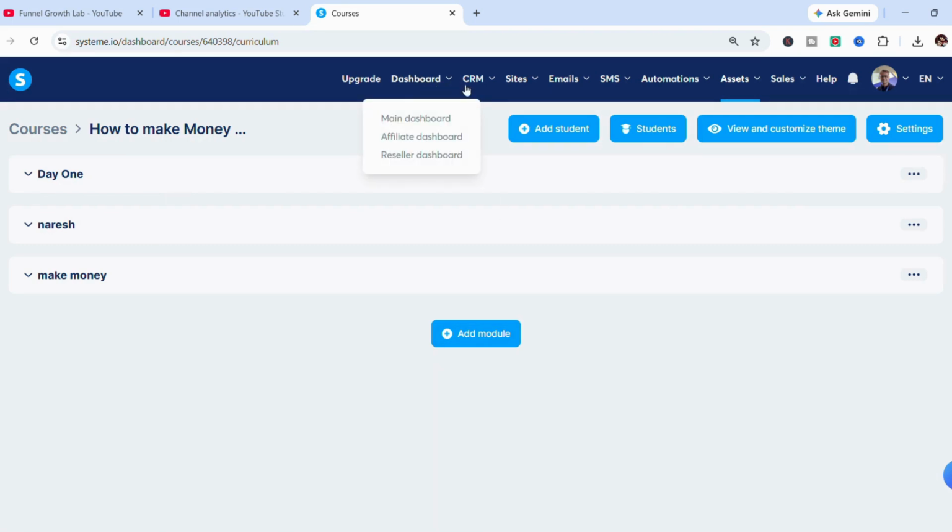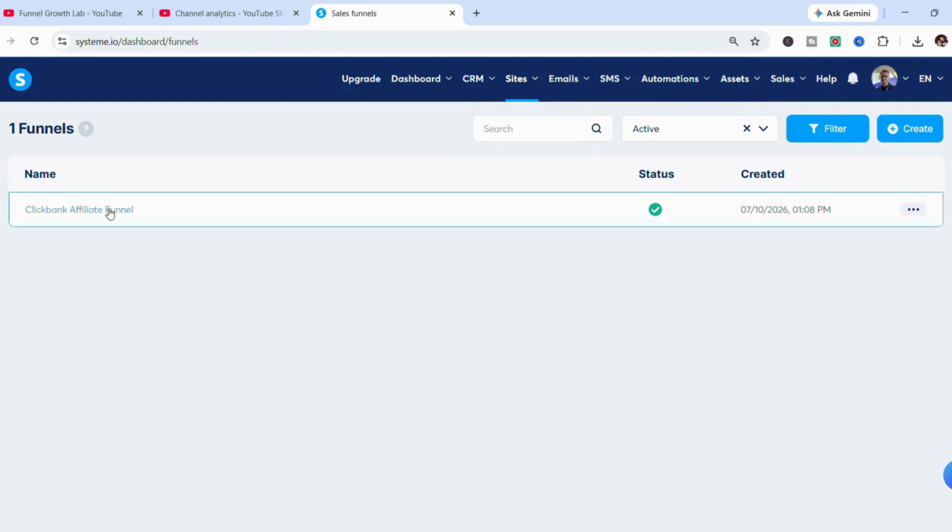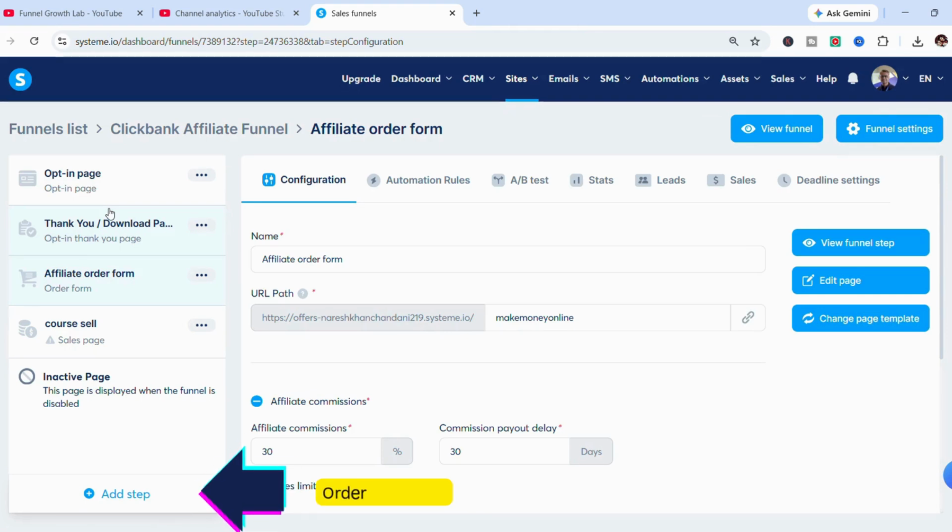Step 2. Next, create a sales funnel. Click Funnels, then Create. Choose the Sell Funnel goal and create your funnel. Add an order form step if it isn't already included. This is where customers will purchase your course.